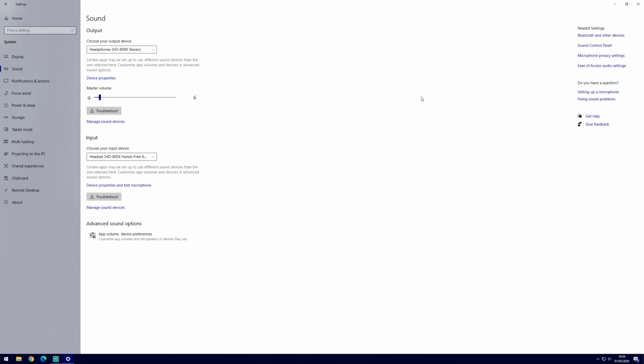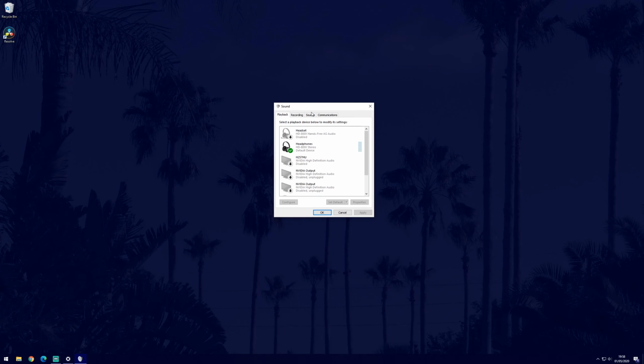Now click on the sound control panel link, which should be on the right side of the screen and in blue. In the sound control panel, click on the recording tab. It should be the second option. You should now see a list of all the microphones on your PC. To disable one, simply right click on it and select disable.